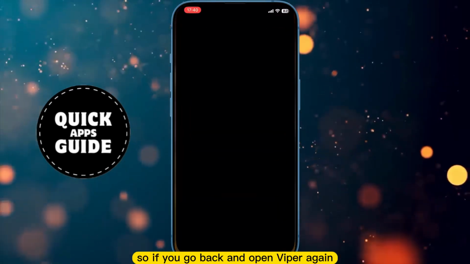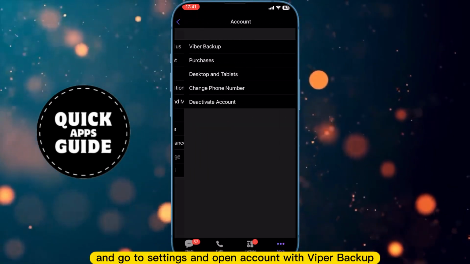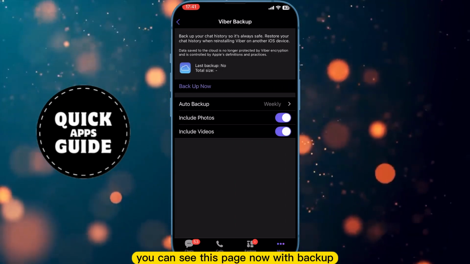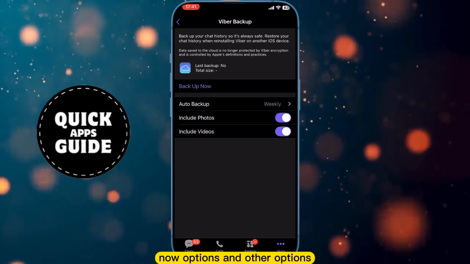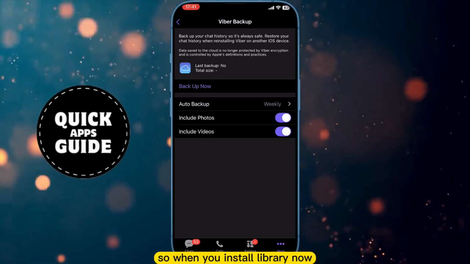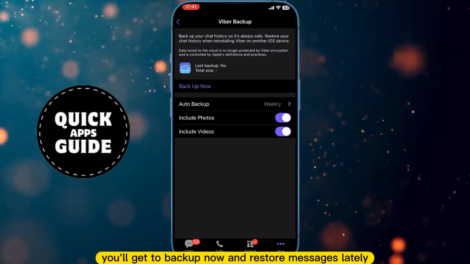So if you go back and open Viber again and go to Settings and open Account with Viber Backup, you can see this page now with Back Up Now options and other options. So when you reinstall Viber now, you'll get to back up now and restore messages later.